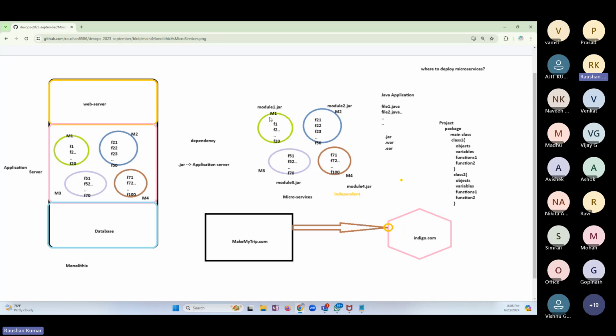So if M1 needs some information from M2, how would they do that? Using REST API calls, get call, post call. If information is required from M2 for M1, I can do a get call or post call and get the information. Like how MakeMyTrip calls IndiGo. If you look at the MakeMyTrip website, we give the source and destination and the date, and we get a list of all the flight options.